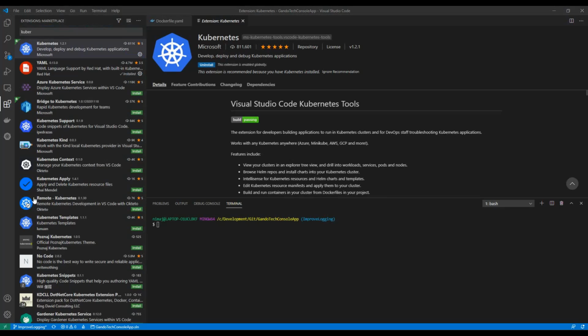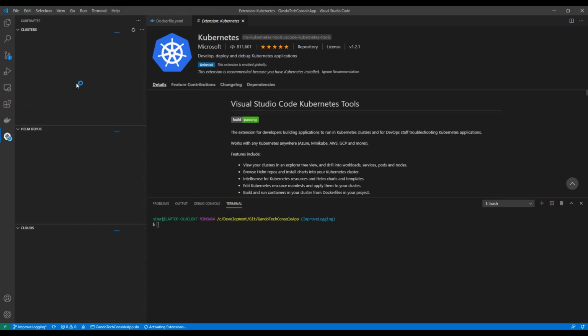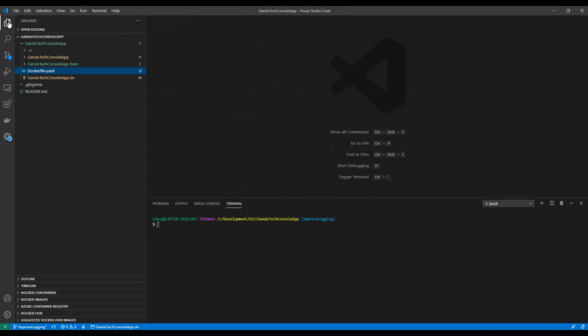Awesome. So the Kubernetes extension is now installed, and as you can see, the icon has been added here. You have got the clusters, the Helm repositories, and cloud if you are using that. Everything is now ready for us to run the next step, which is creating a Docker Compose file and seeing how it's going to run our project on pods. Bear with me to see how we are creating the Docker Compose file.